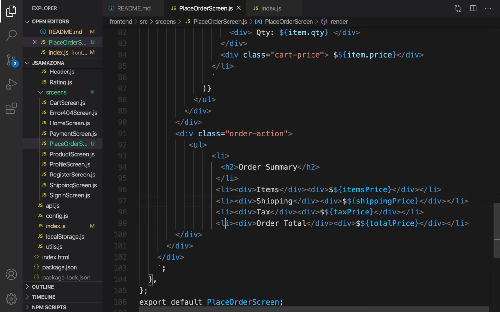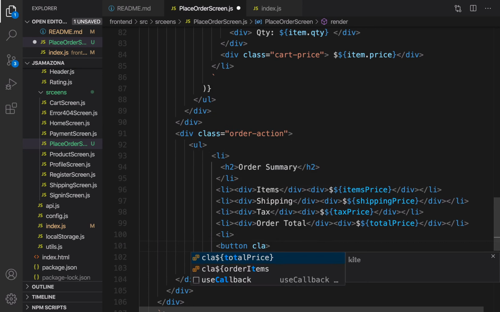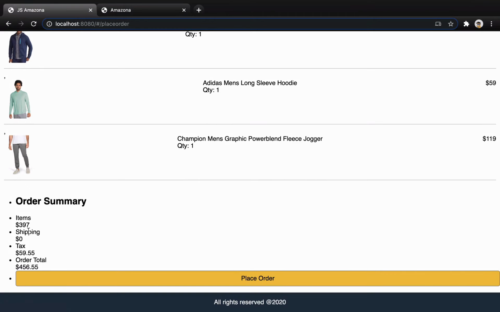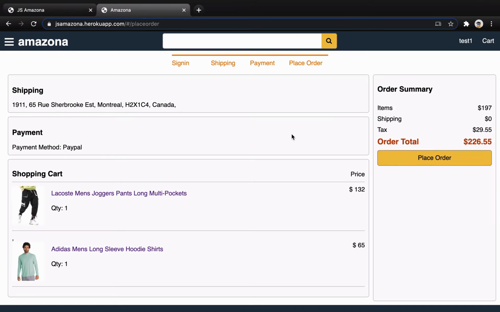And at the end, create an li for the place order button, place order, and close the button. Don't forget, the class of button should be primary and full width. You see, at the end, I have order summary, item, shipping, tax, order total, and the place order. We have done adding HTML elements, and it's time to style those elements to make them like this.